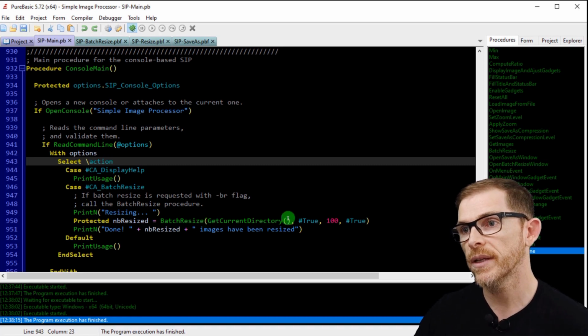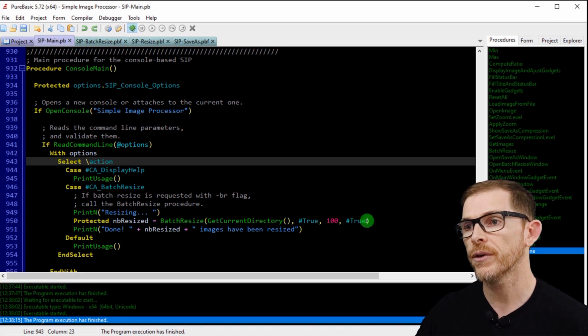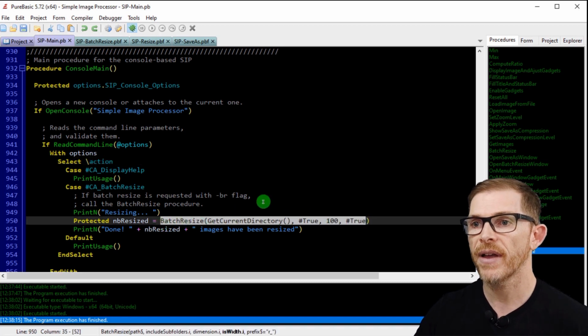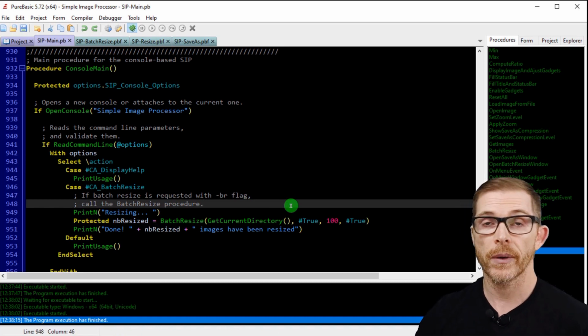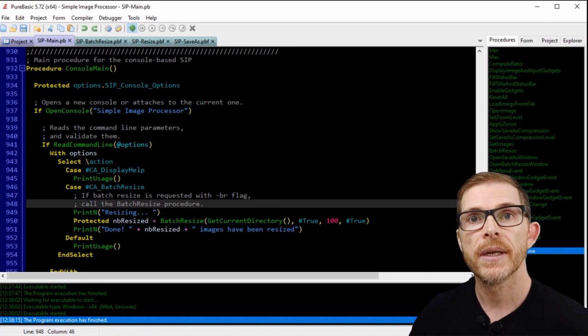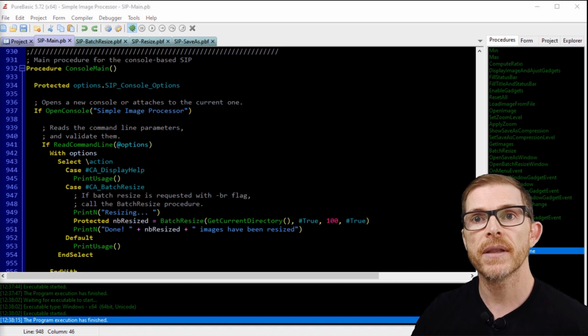Great, that works. But we want more flags than just dash br because we want to pass parameters here. Look at that. We have 1, 2, 3, 4 parameters that I would like to have as options on my command line. Okay, let's do that. You'll see it's not that complicated.